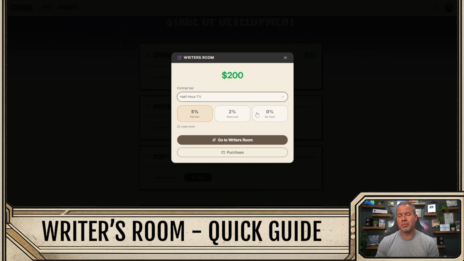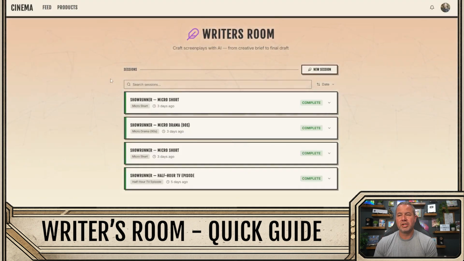and then you can decide what percent you want to give up in IP later to Cinema to reduce or not reduce your cost of what this is going to be for you to get this script written over in Writer's Room. I'm just going to hit 5% for now, and since I already have credits, I'm going to go to Writer's Room. But if you didn't have credits, you would just hit purchase and purchase the credits by using a credit card or any other method that you want to, over in our checkout process.